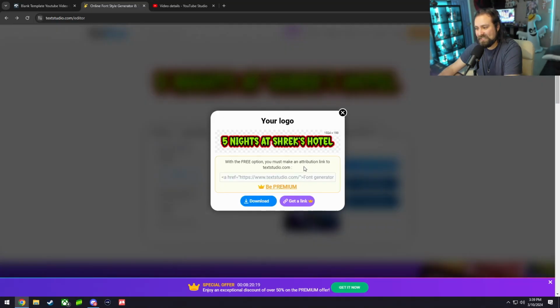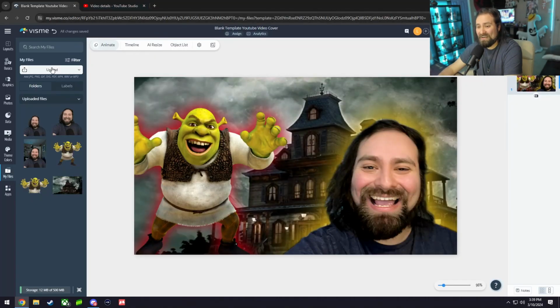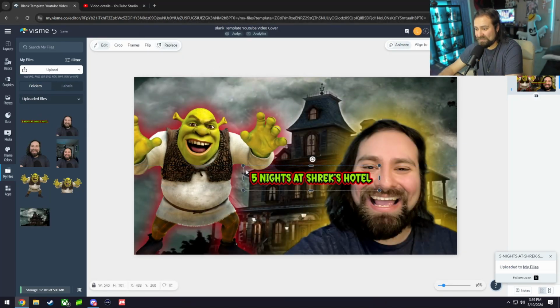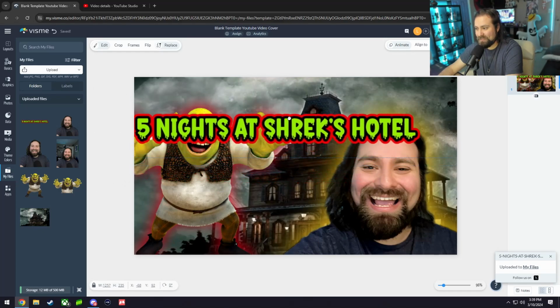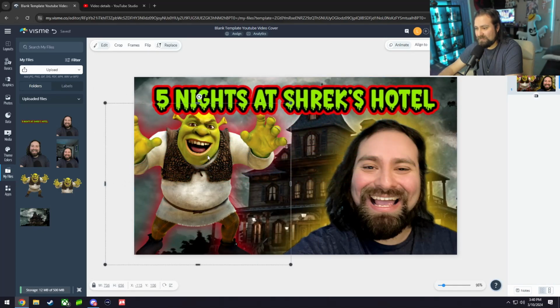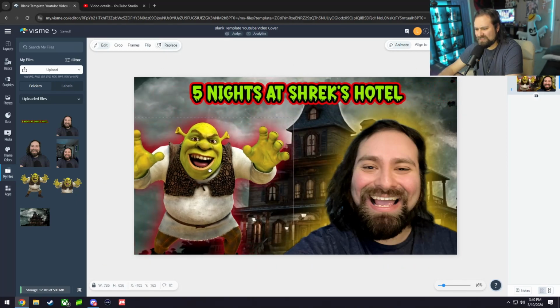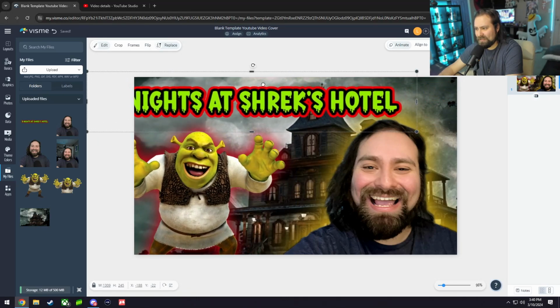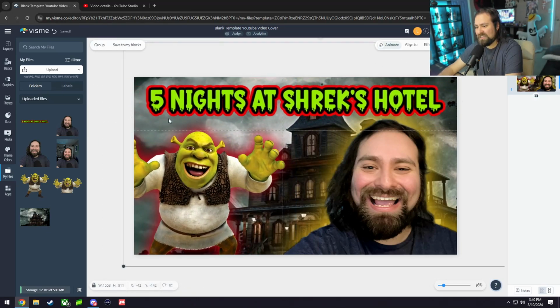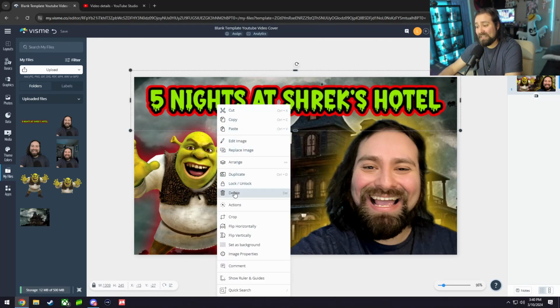Download, PNG, download. Once you have that, go on over to Visme again, your project, upload, from my PC, and there is your text. And adjust it how you want. Put it at the very top. If you don't like where it's at, you can always move it around a bit, change the size. I might move Shrek down just a little bit. There you go, do it like that. There you go, just like that, you guys have a thumbnail.